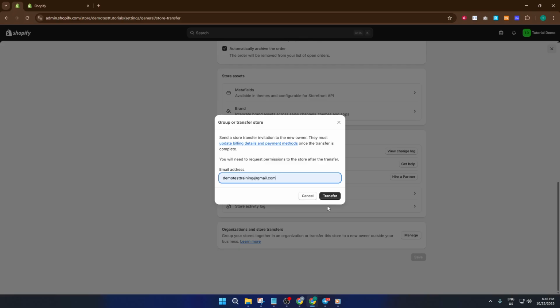And that's it. The entire process might take just a few minutes, but take care with each step, especially when selecting the transfer type and confirming billing information. Think of it like passing the baton in a relay race. Everything needs to line up for a smooth transition.